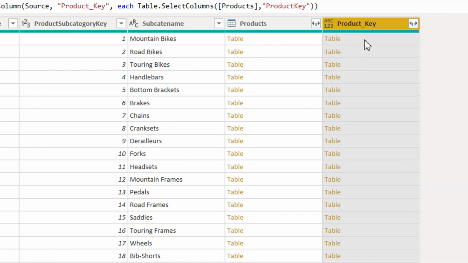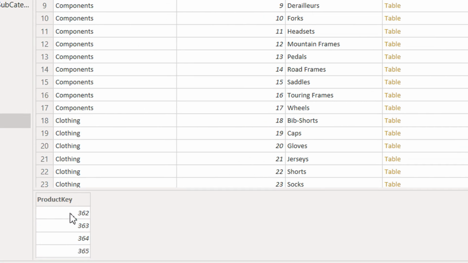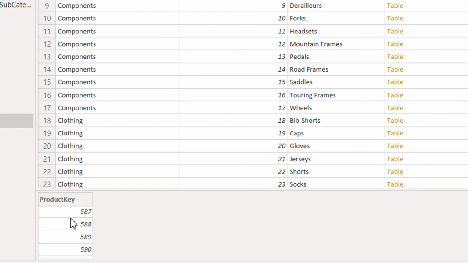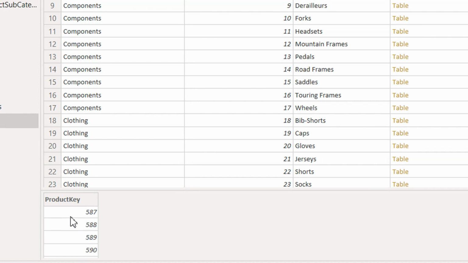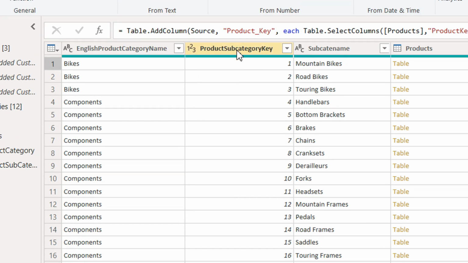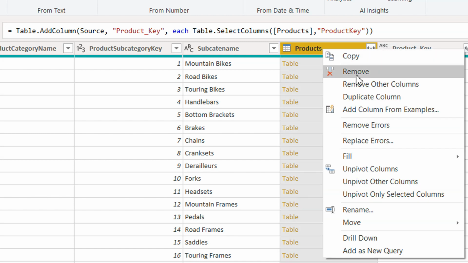So here you can see, if you click here, you can see the available product keys that belong to the subcategories, right? Because we have a relationship between category to subcategory, and subcategory to product. So we don't need this products column, so we can remove it.